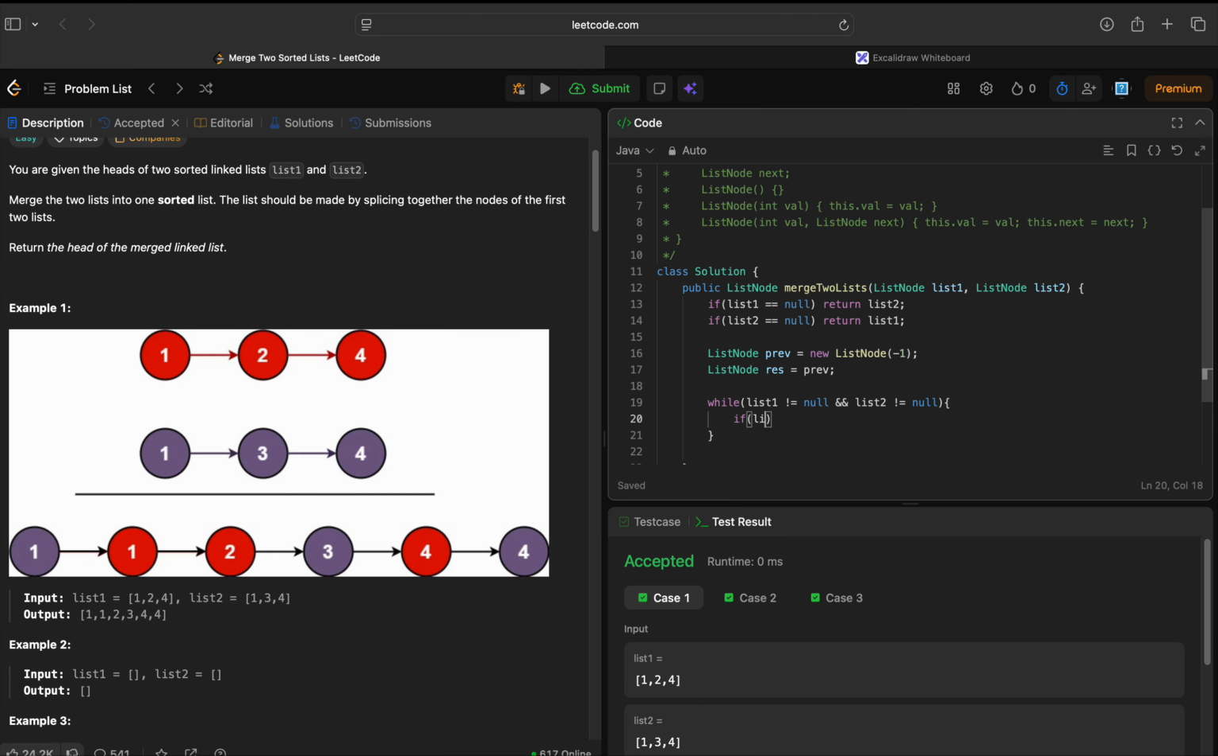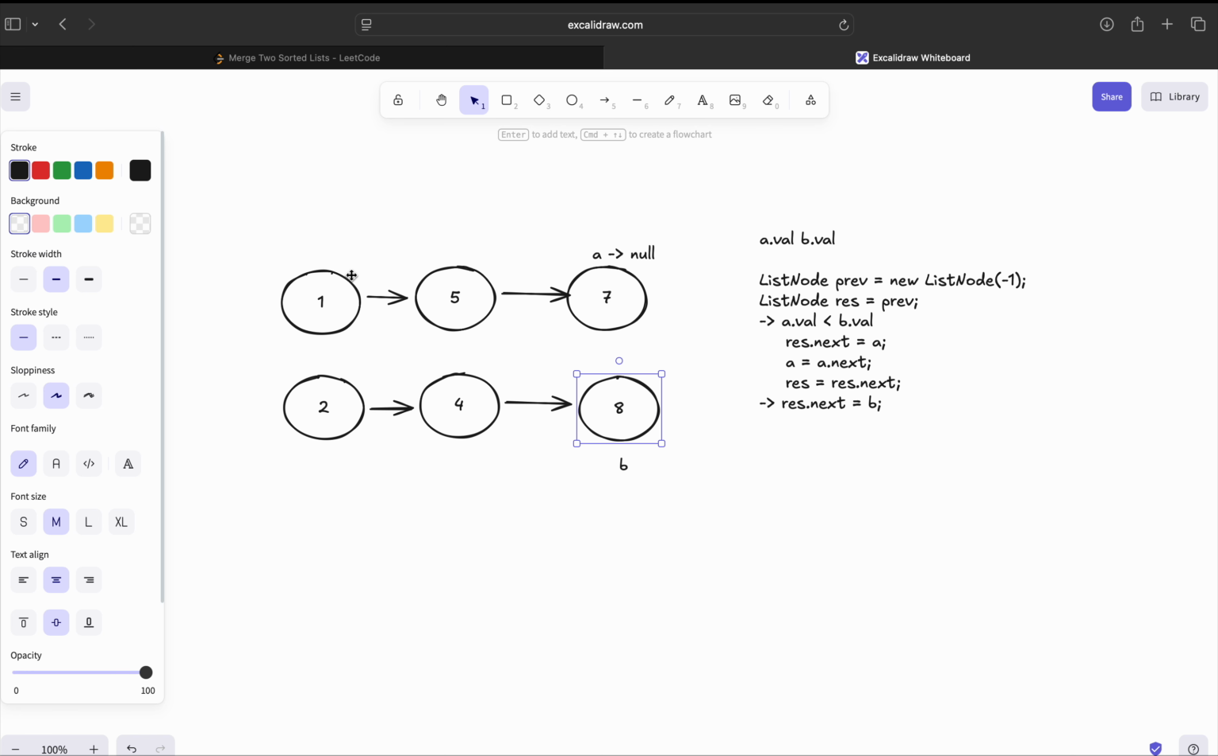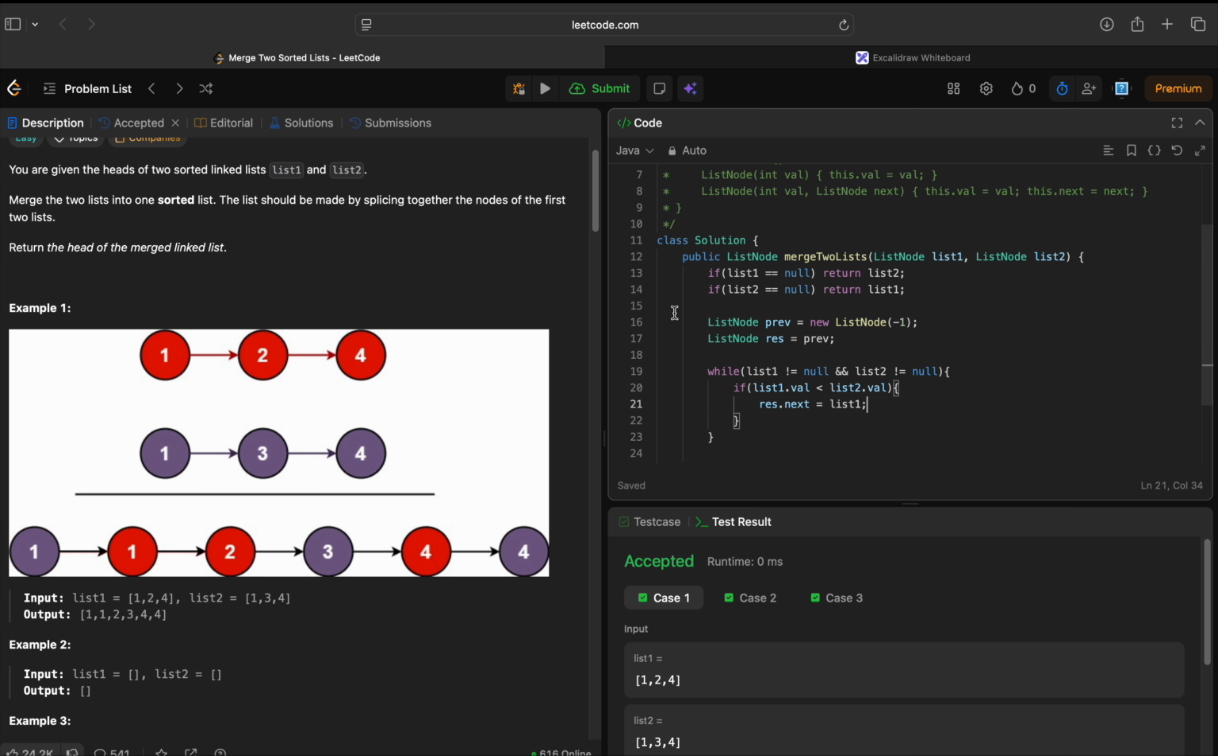So what I'll do, if list1.val is less than list2.val, then my res.next will be list1, right? So now 1 is my answer here. So I'm done with the first node. So now I have to move to the second node. So how do I move to the second node? It's pretty simple. You just do list1 equals list1.next.